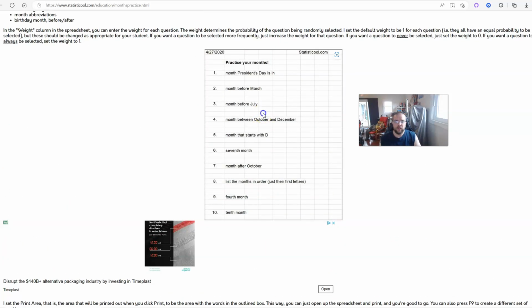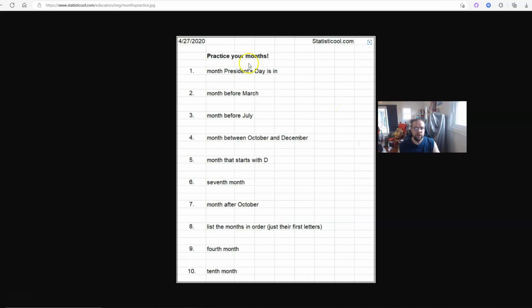Okay, so here's the screenshot. When it opens up, it'll be today's date, which is not today. This is just when I did the screenshot. And by the way, feel free to edit these spreadsheets. I just ask that you leave statisticool.com or say, hey, I got this from statisticool.com, Justin Smith, whatever. But feel free to edit it. So this one creates 10 different problems, I guess you would call them.